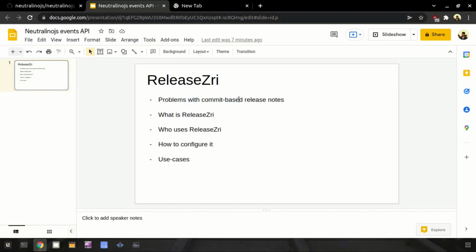Also, we are going to check who uses ReleaseZri. Currently, the Neutron Neo.js project integrated ReleaseZri to generate release notes and releases automatically. Then after that, we are going to discuss how you can customize or implement this ReleaseZri project into your project as well. Finally, we are going to check the use cases of this project, when you need to use it, and in which project you can apply ReleaseZri to generate release notes.